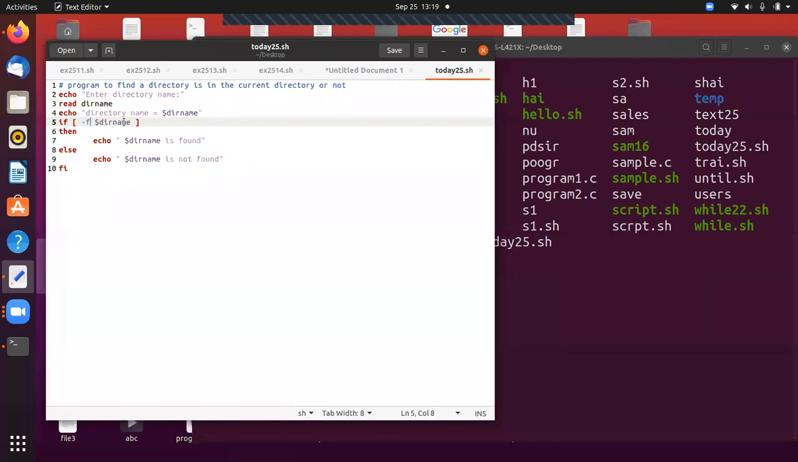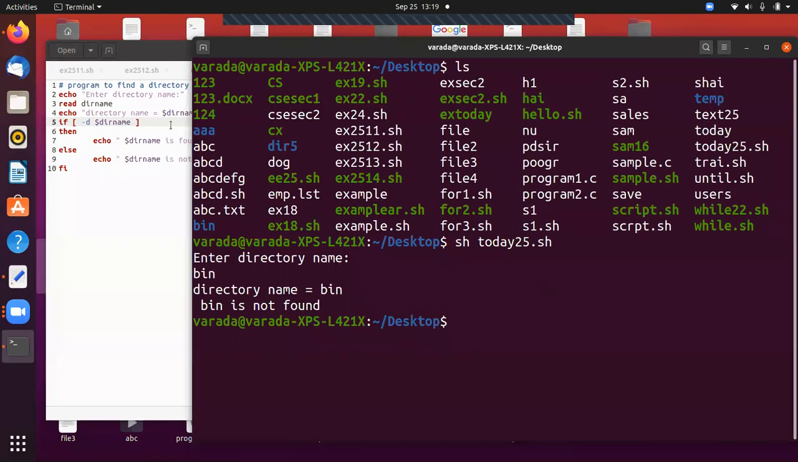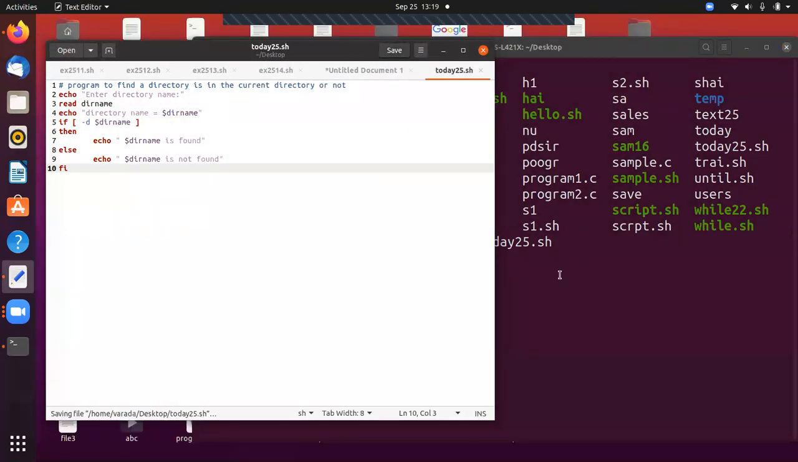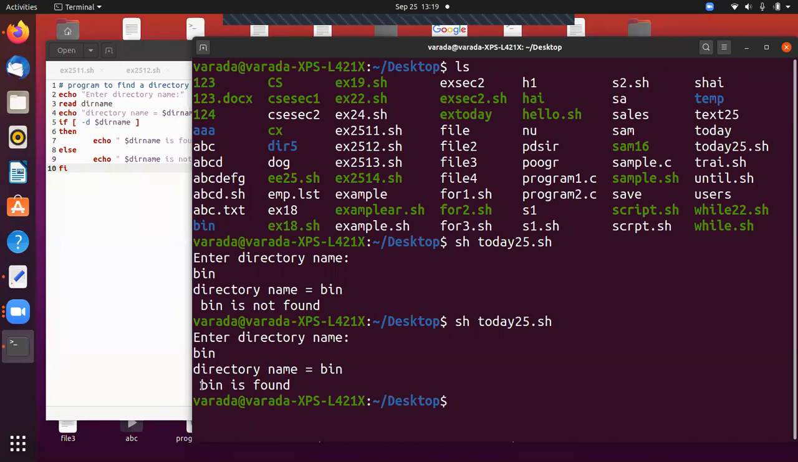So I can change this option -f to -d. -d means directory. So dir name is found. Now we can execute the same program. You can save this program. sh today25.sh. Now enter directory name bin. So now you can observe that bin is found. Before that, when we used the -f option, it displayed bin is not found.